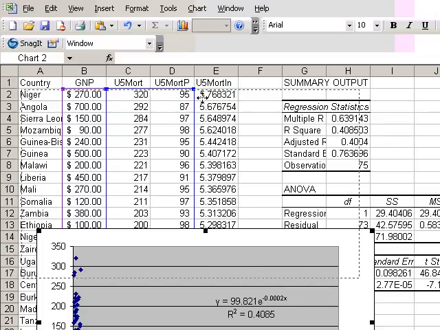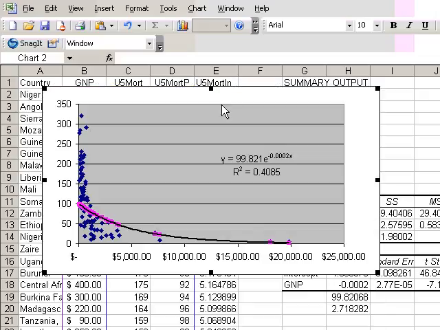So, if you select the exponential model in the Add Trend Line window, what you are essentially doing is asking Excel to give you the result of a regression of the natural log of the dependent variable on the actual value of the independent variable.